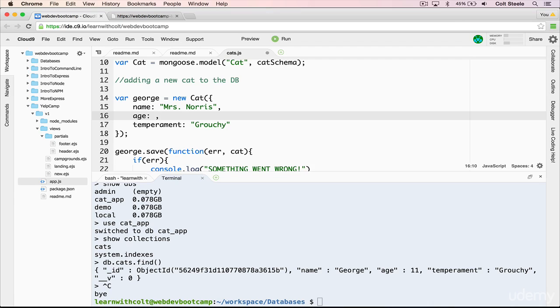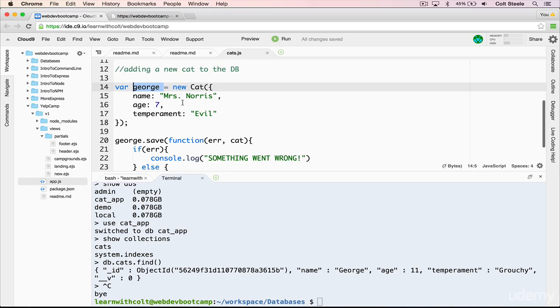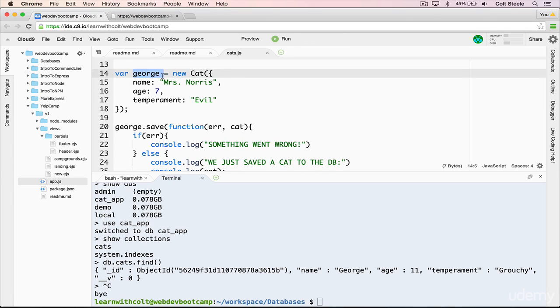Let's just say 7, although it's probably much older than that, and her temperament will be evil. Although, to be fair, we could say that about every cat ever in the history of the world. And yes, it still says George, and that's fine, because this doesn't actually impact anything. It's just the name of the variable on the JavaScript side of things.